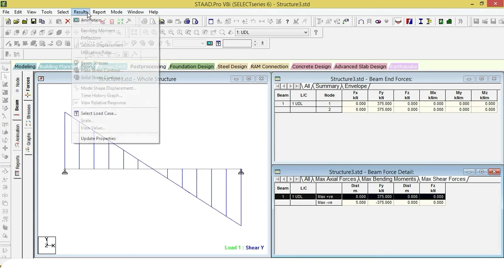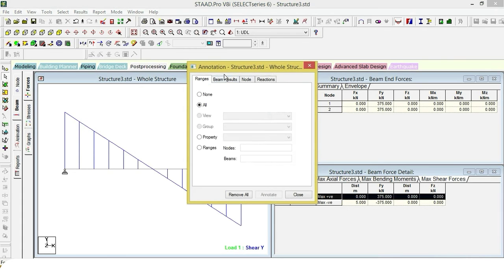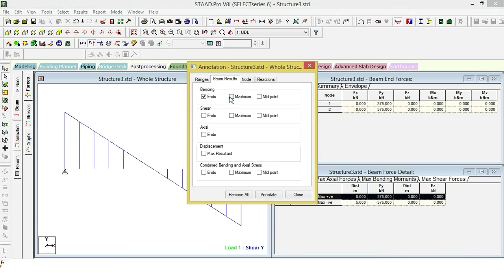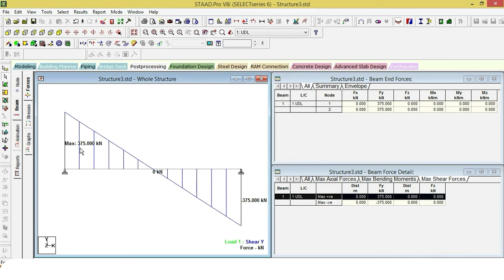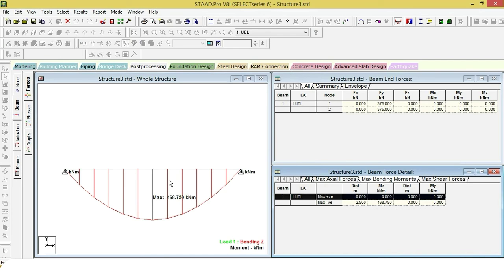For seeing the results, we go to results, view value, beam analysis ends, maximum at midpoint, and select all of these here. Also we can annotate, okay, close. We can see 375.00 kilonewton in the upward direction, it's positive. In the downward direction it's minus 375.0 because of its downward direction. Also you can see the moment value is minus 468, its maximum value at the middle.